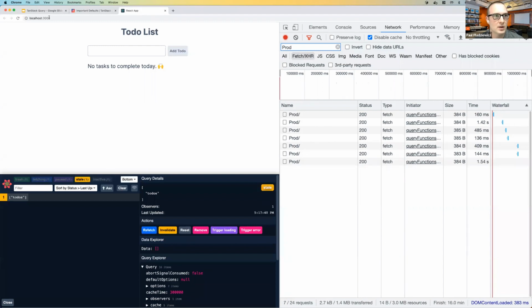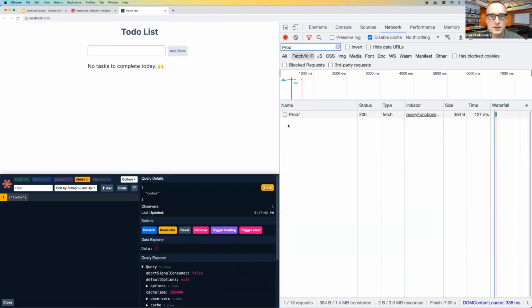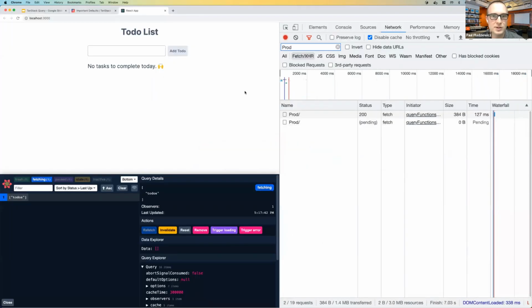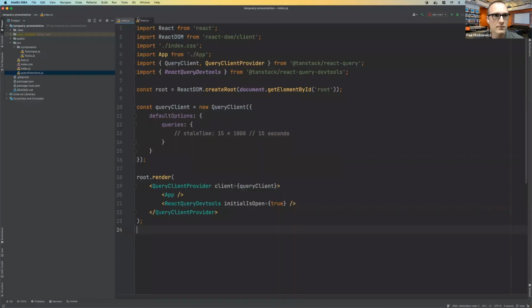I have a basic to-do application. I have no tests, and you can see when the application loads, we have one fetch request. But if another client were to add a to-do and we go back to the browser, you can see another fetch request happened. TanStack Query is interested in keeping your data fresh from the server. So it has some built-in features to do that, like window refocus, it'll fetch your data. If you lose your network connection and regain it, it'll refetch your data. You can also set up intervals for when fetches will happen.